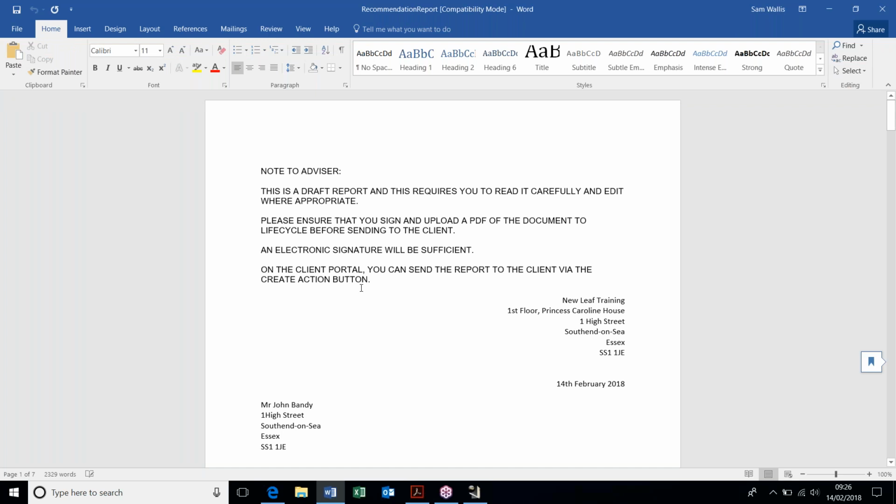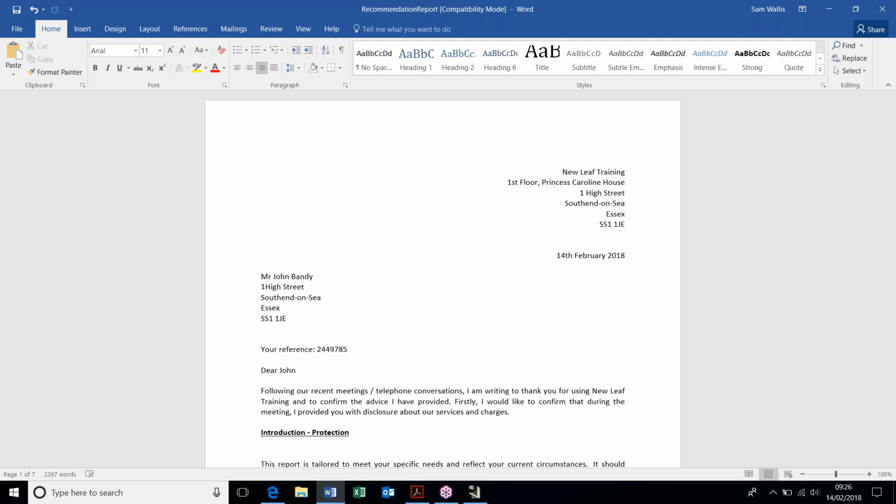So first things first, you've got a note to the advisor. It reminds you that it's a draft report and requires you to read it carefully and edit where appropriate. Please ensure you sign and upload a PDF document to Lifecycle before sending to the client. I'm going to show you how that works in a moment. So first things first, I could delete this bit off, obviously. Don't need that in there.